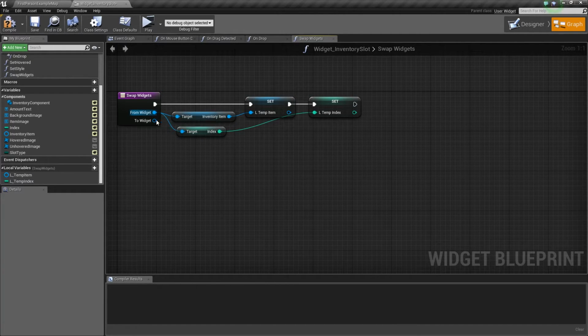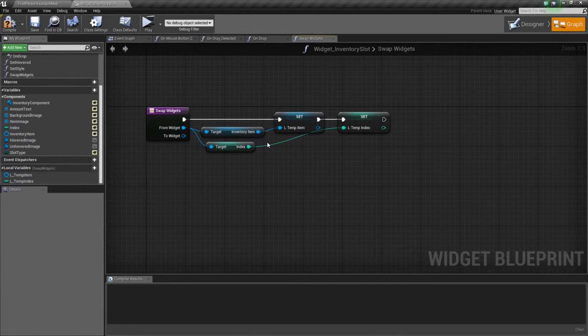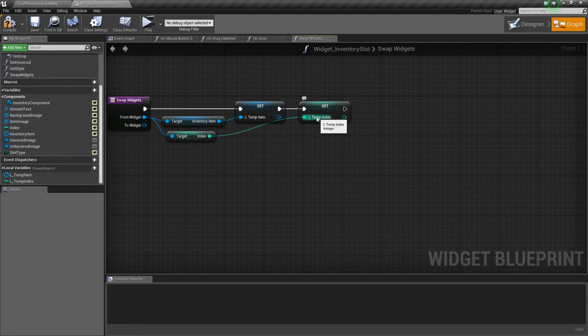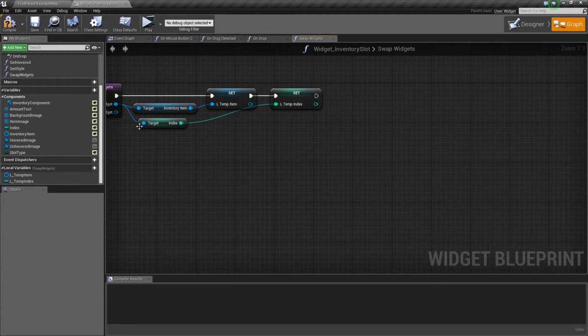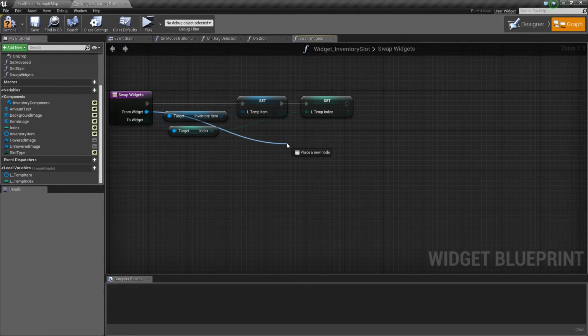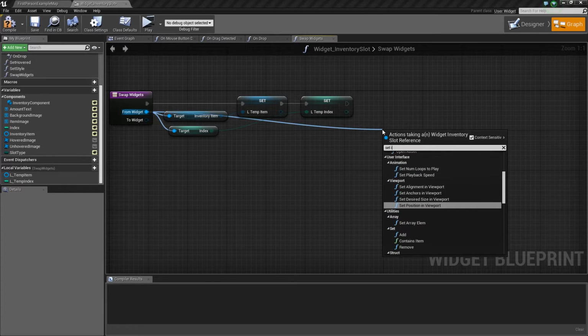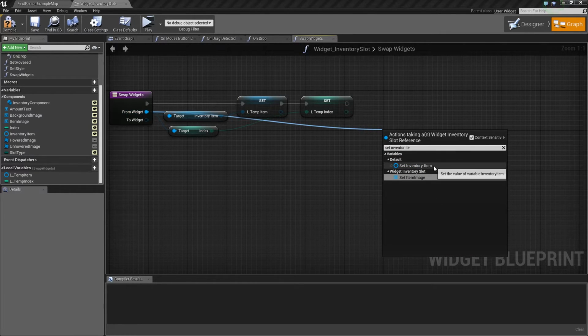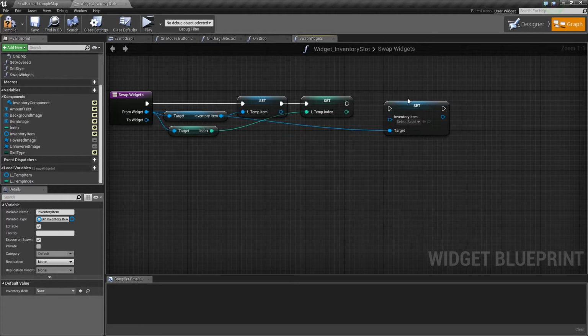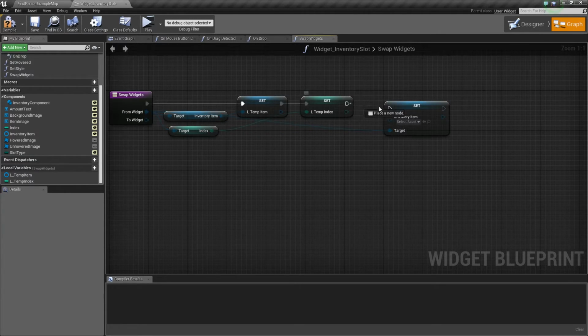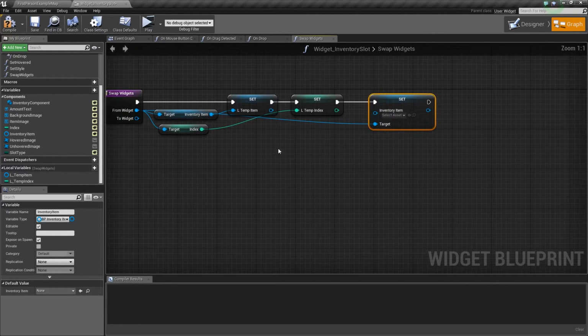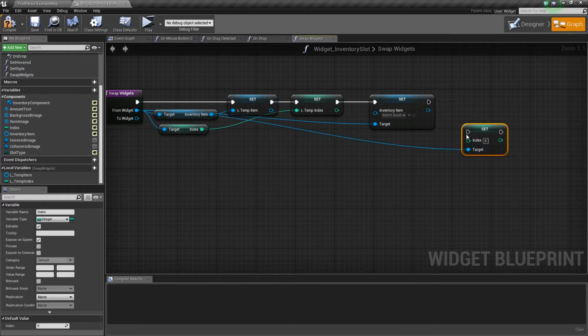Now, admittedly, you could probably just store this whole thing as a temporary variable, and then switch them that way. But this is just making it more clear specifically what we're switching here. Okay, so now from the to widget, here's what we'll do first. We'll take our from widget and we'll drag out and say set inventory item. Okay, so we've already saved it, so now it's fine for us to set it to something else. I don't know why this isn't hooking. There we go. So we'll set it to something else, and we'll also set the index to something else as well.